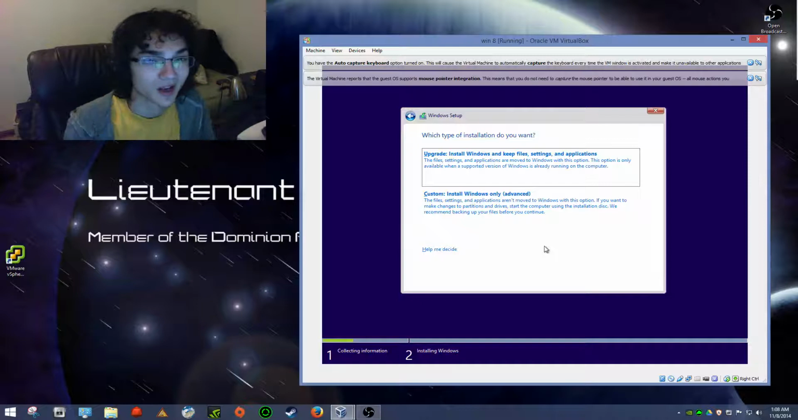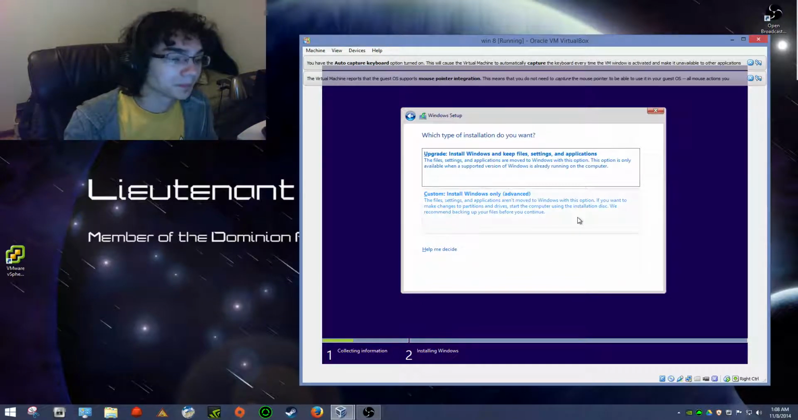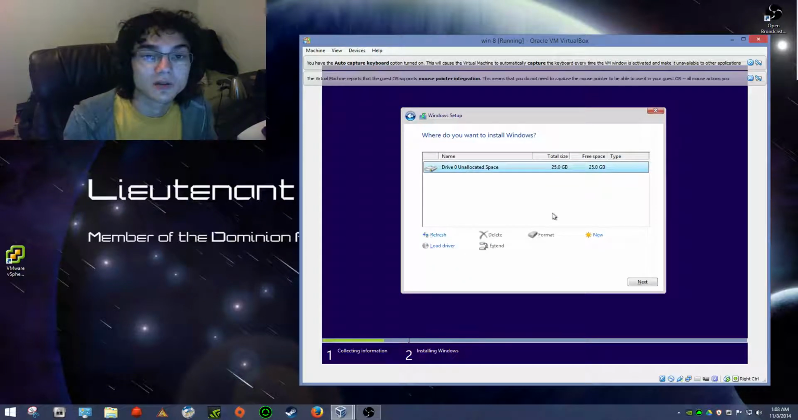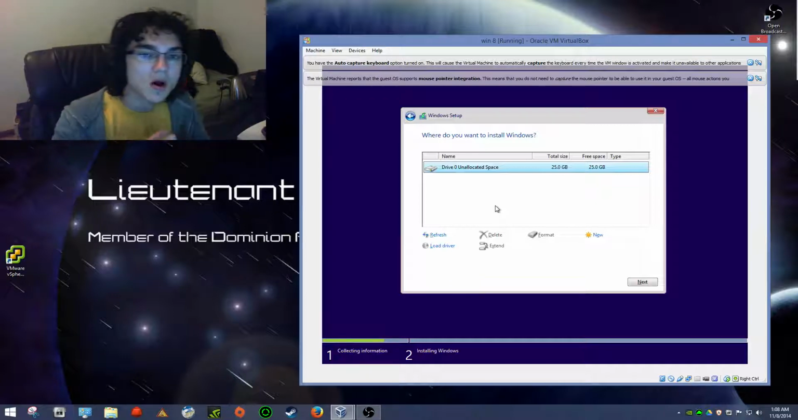It's really not advanced. It's really just going to wipe your computer and go. This is going to install Windows only. It is going to wipe the hard drive. So we're going to click on advanced because we're all pretty smart around here, right?